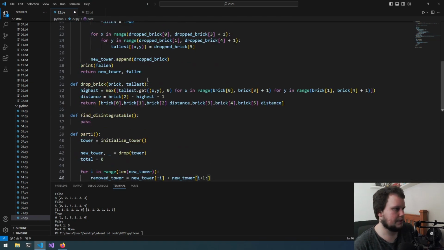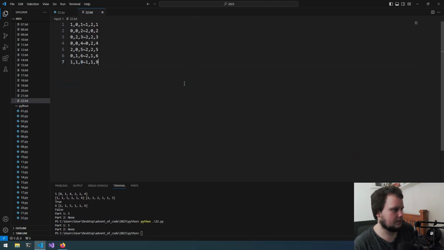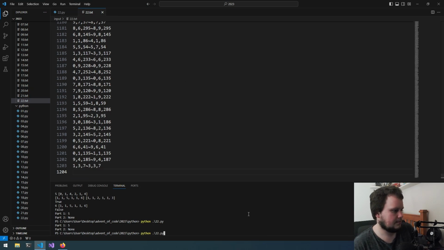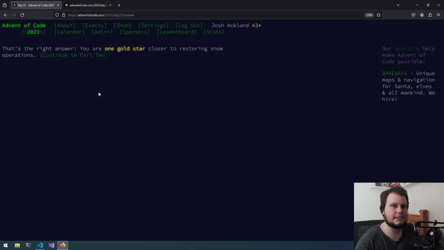Okay, let's remove all these prints. So we've got 5. Now time to change this input. 403. There we go, that is part 1 done. So now on to part 2.